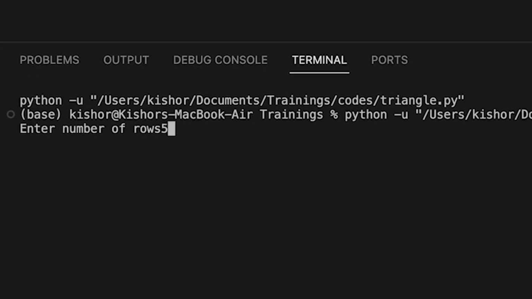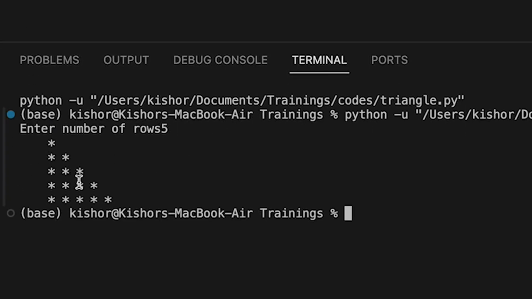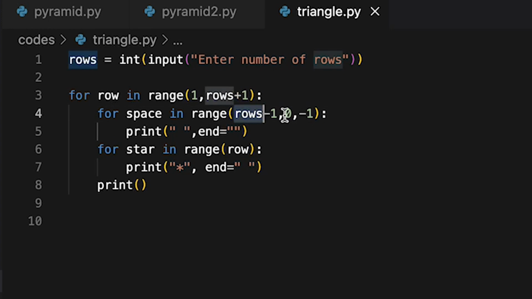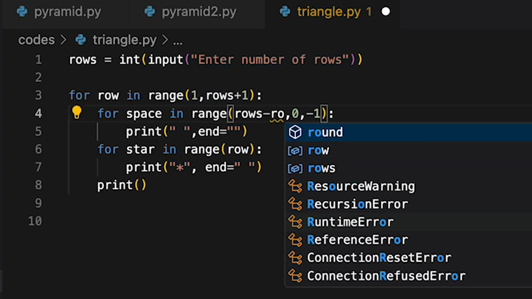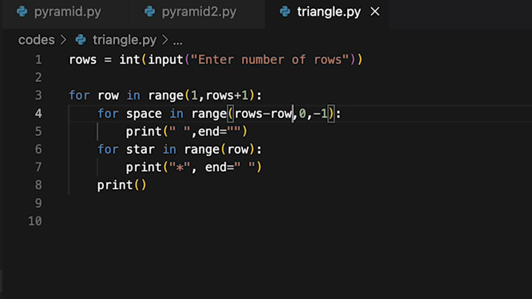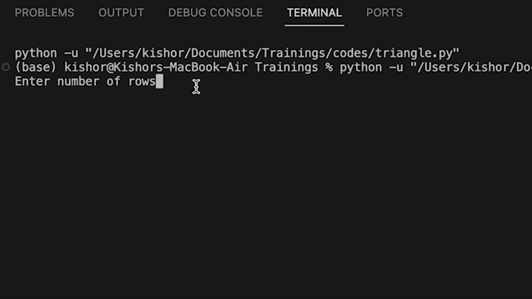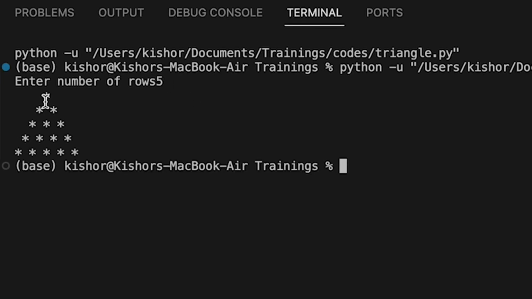Number of rows 5, 1 2 3 4 5. Okay, why are spaces not here? Because rows minus 1. Okay, always it will be 4. Instead of minus 1, what I will do, I will use a row. Okay, I hope you got what I did. Number of rows 5. Yeah, you can see 1 2 3 4 5 in this way.